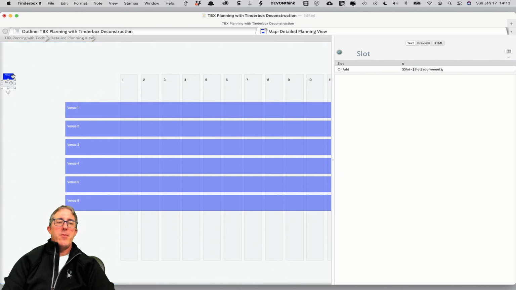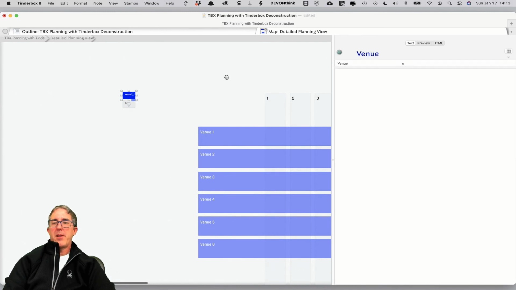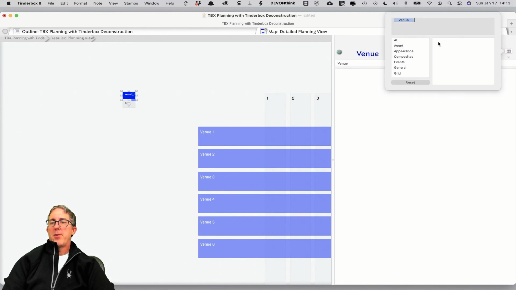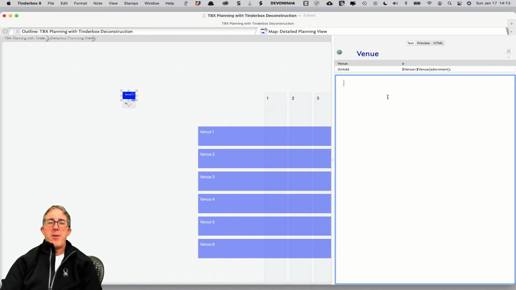And we'll go to venue, click on venue, and we'll do the same thing with venue. Make my file a little bigger so my computer can get a hold of it. There we go. And we'll say on add. This time we're going to say venue equals venue adornment. Okay, now let me tell you what's happening here.